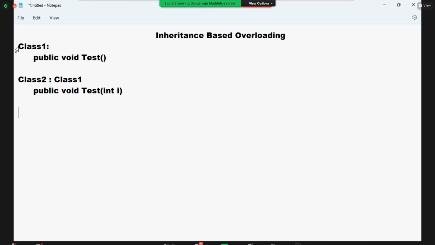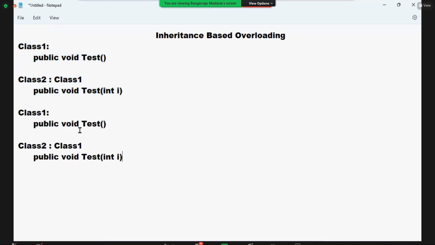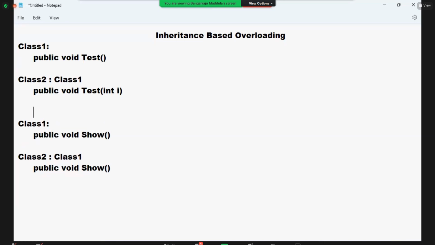Okay, now I'm going to change the method names here. I want to define the method as show, and here also I'm defining the method with the name show. Is this valid? It's valid, guys. It's valid. We call it, it's a different concept. Method overriding. It is a different story called method overriding.